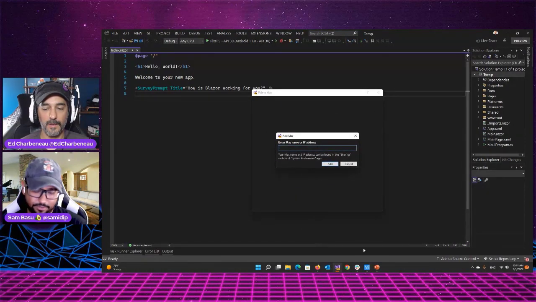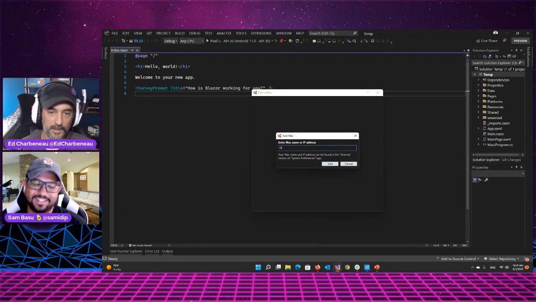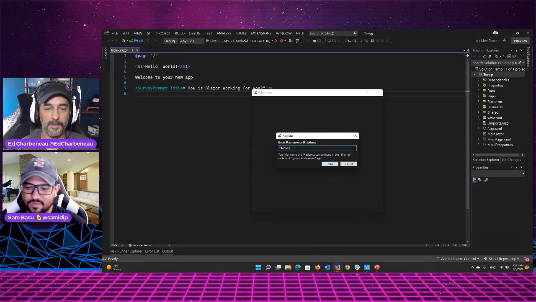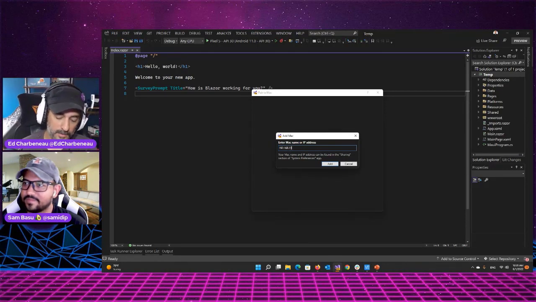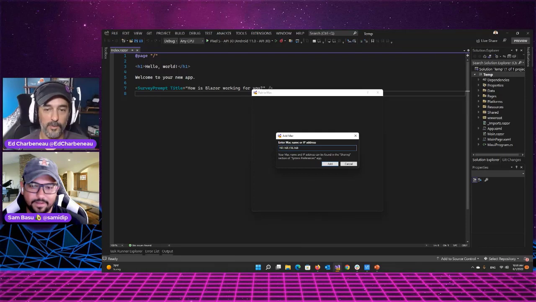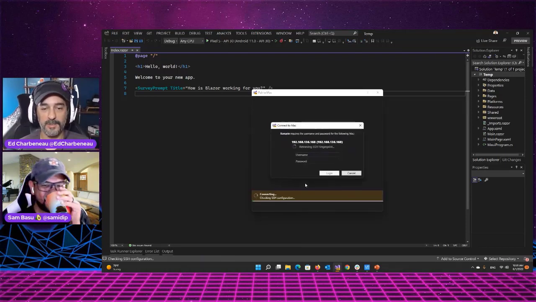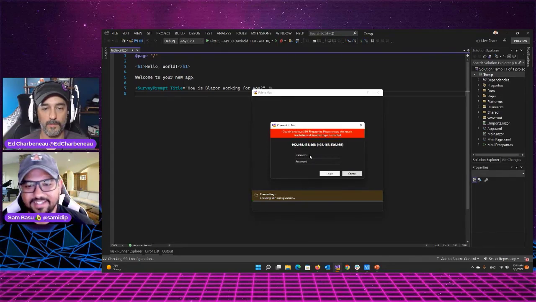All right, now, my friend, you need to know this, because otherwise you the IP address. 192.168.136.168. So I memorized this because I had to troubleshoot this for an hour this morning. Look at that. It's trying to connect. SSH.